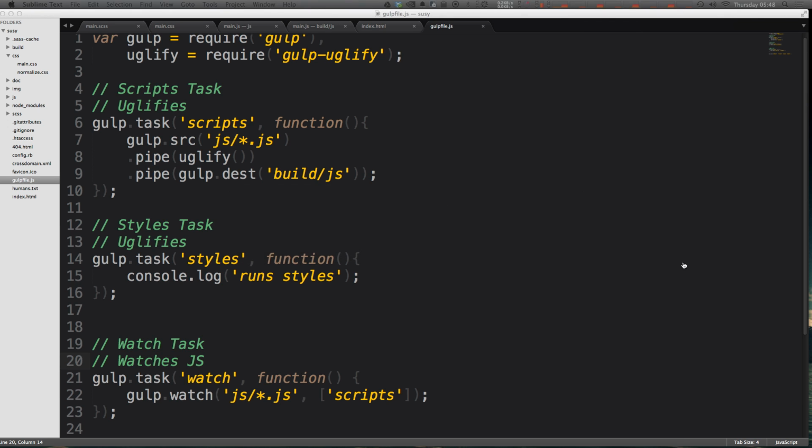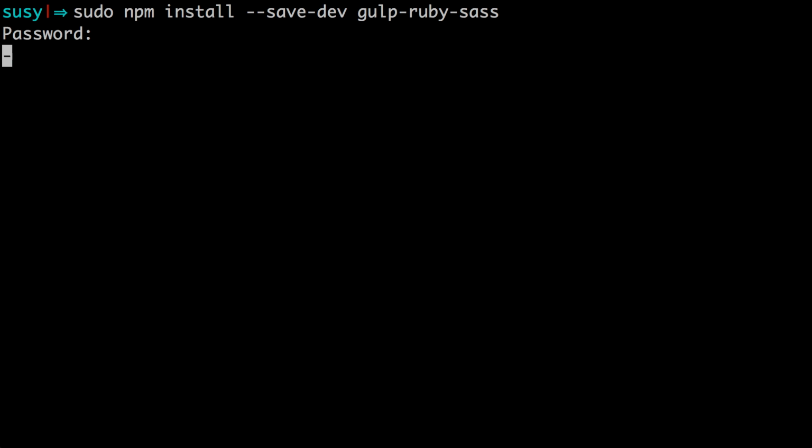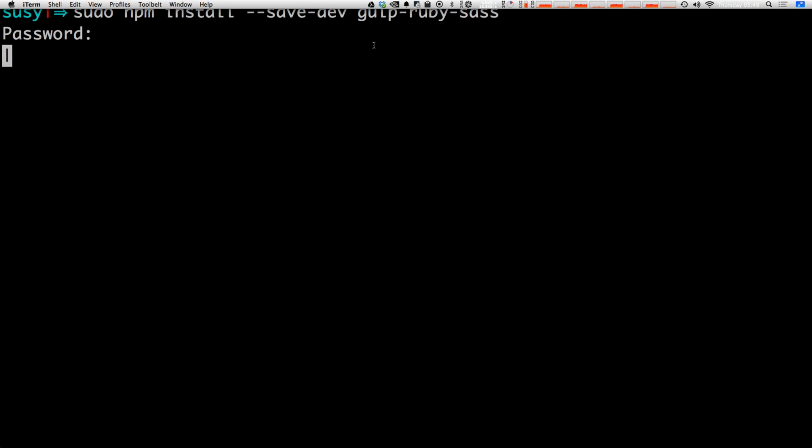What we're going to do is, just like before, run npm install to install this, and if you need to use sudo, then use sudo. We're going to do sudo npm install --save-dev, and then in the next space, the name of the package is going to be gulp-ruby-sass, just like that. And we're going to enter, and it's going to install that package for you.